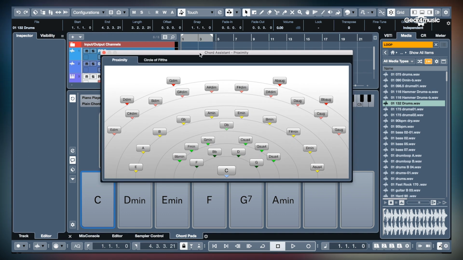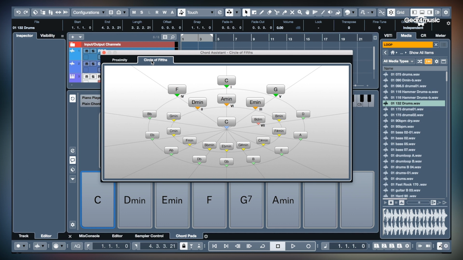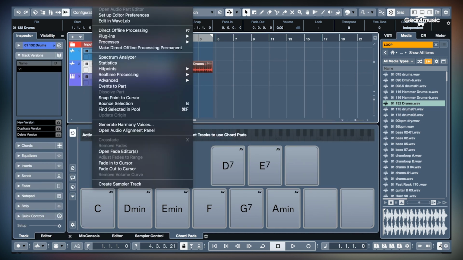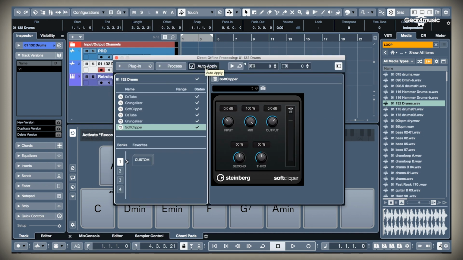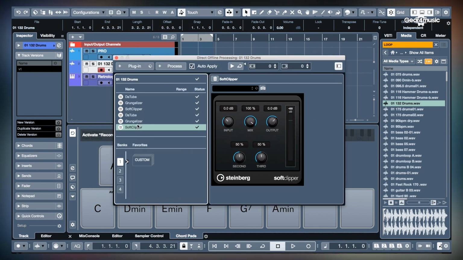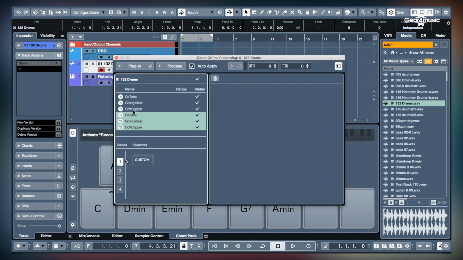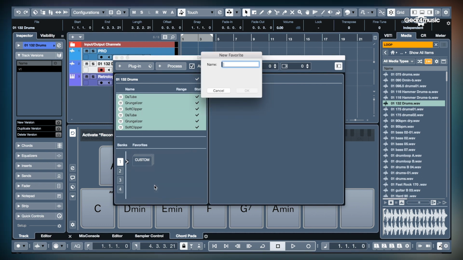The Cubase Pro version has the enhanced option of a proximity helper, which offers you suggestions based on the chords that you may choose. Cubase 10 Artist and Cubase 10 Pro both have offline direct processing. Cubase 10 Pro now has offline processing favorites, so you can actually create your own custom chains to do within the project window to any audio part to save on crucial processing power.